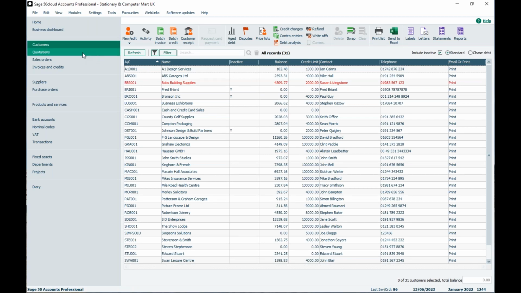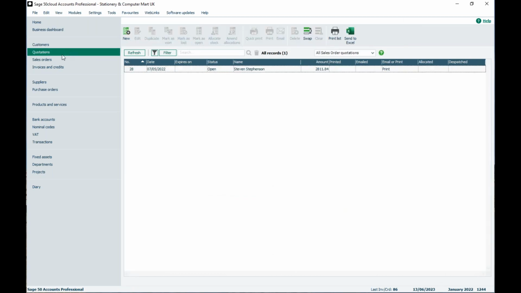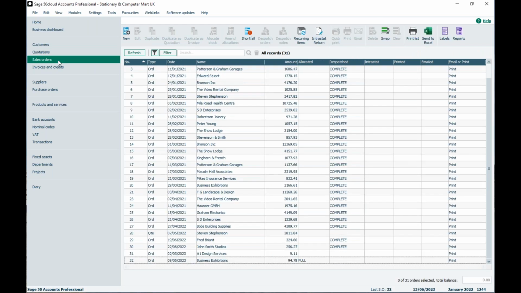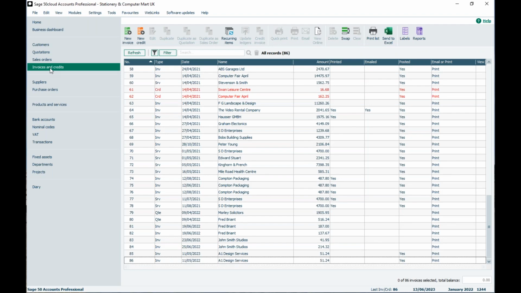But that applies to all the ledgers. So if we were to go into quotations, sales orders, invoices and credits, it applies it throughout the software. And this applies to all users as well. So if you've got multiple users, it will apply it to every user that you have.